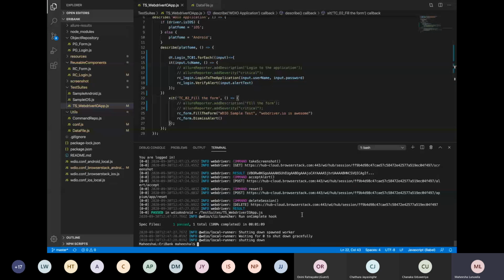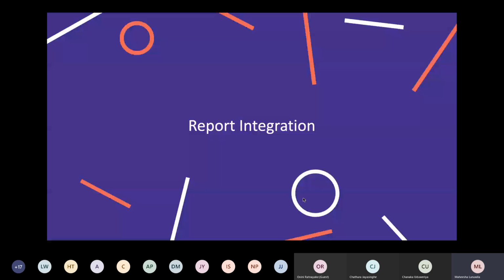Right. And yes, now we have to think about how to do the report integration with our WebdriverIO framework. There are several reporting tools that can be integrated with WebdriverIO, such as Allure Report, Dot Reporter, JUnit Reporter, Spec Reporter, etc. If you go to their documentation, you can find more information there. Today we are going to integrate our framework with the Allure Report.